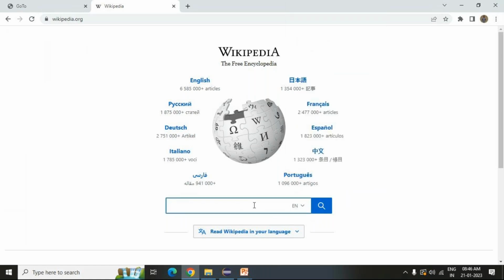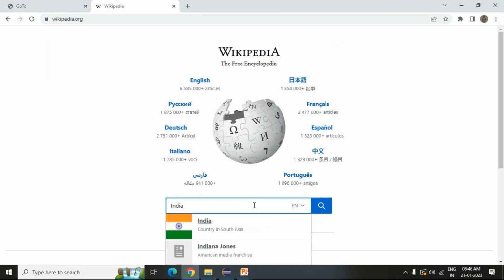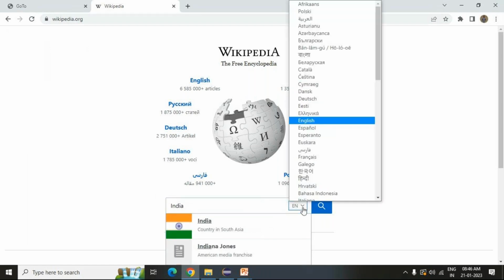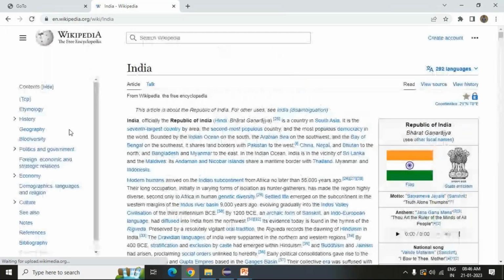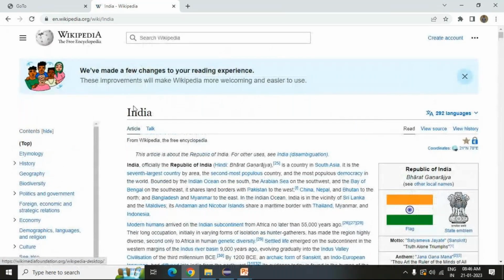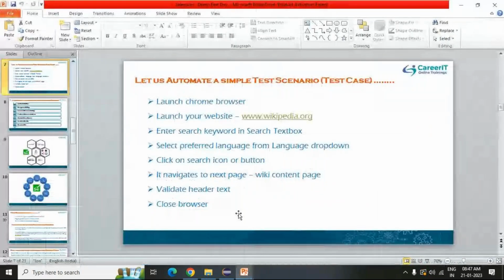So what I'm going to do is enter India into the search box, select a language called English, and click on the search icon. It is going to navigate to the next page where I'm going to read this text and print it as part of my result. Okay, this is a simple use case. After that, I'm going to close the browser. So this is a simple scenario that I'm going to automate.